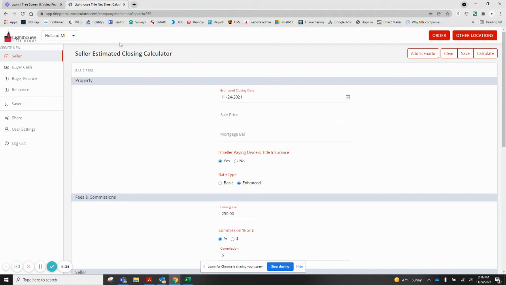Once you log in, on the top left-hand corner, this is where all of our offices are. It's super important to pick the correct office that you plan on closing in or that you use most often, as that will populate all of that office's information on your final net sheet, like their address and their phone number and such. For today's video, we'll just stick with the Holland office.